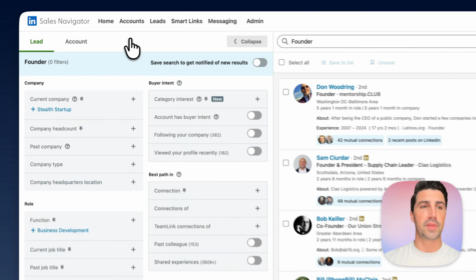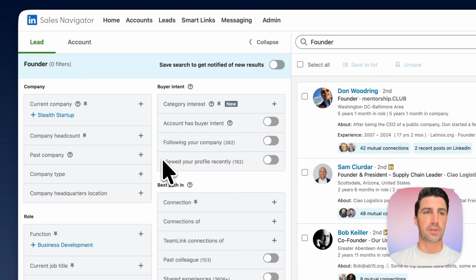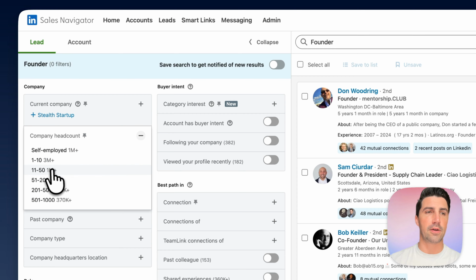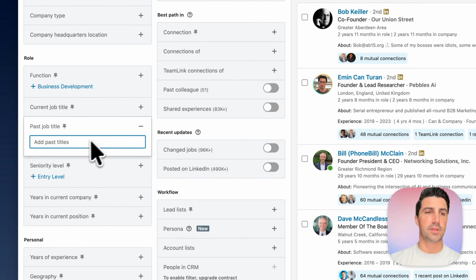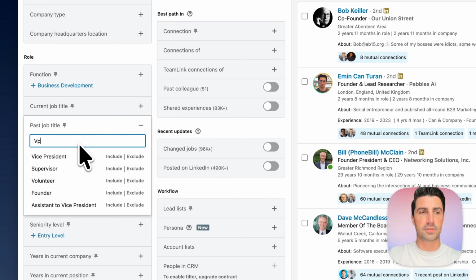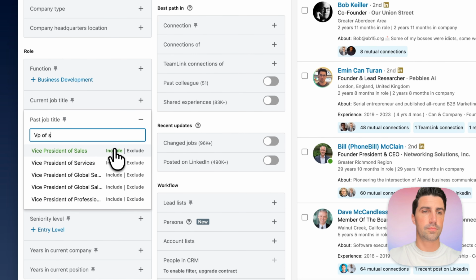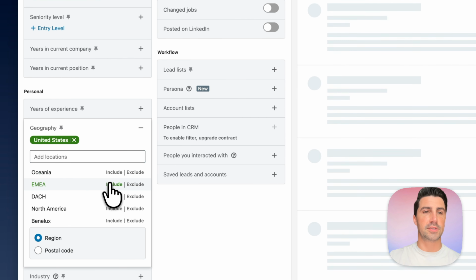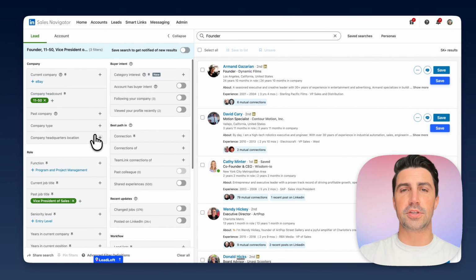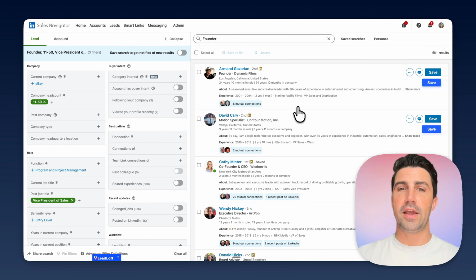So if I hop in here and look at the left, let's apply some filters really quickly. We'll say the company headcount is 11 to 50. We'll say the job title is VP of Sales. There we go. Then we'll also say the geography is United States. So it's a pretty simple search, but we'll see we have a list over here. And now the important thing here is there's 5,000 results, right?